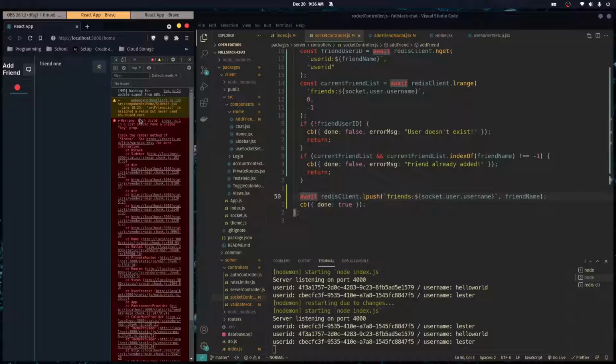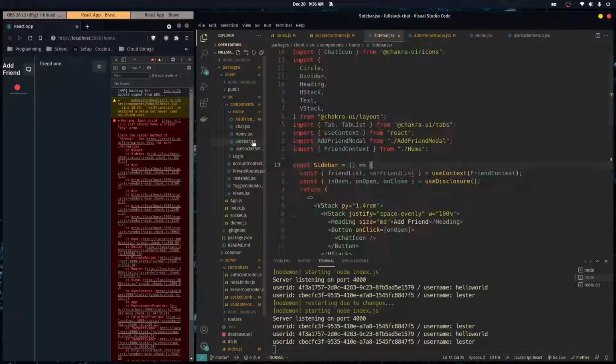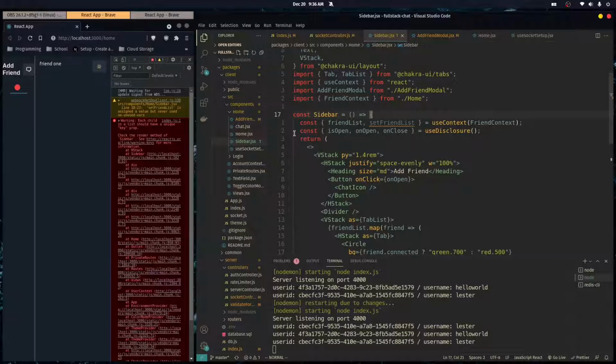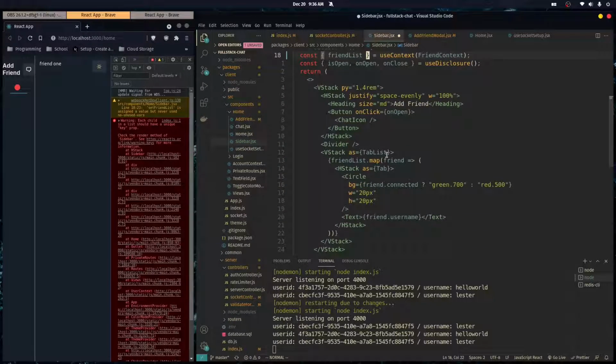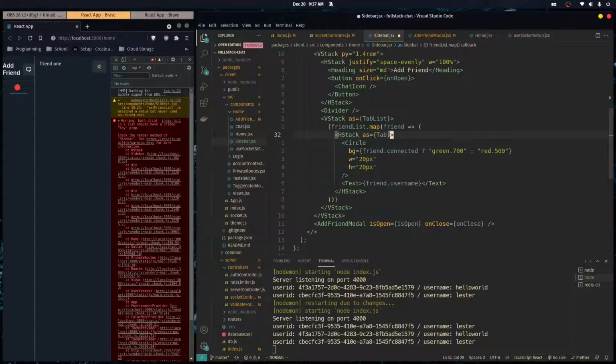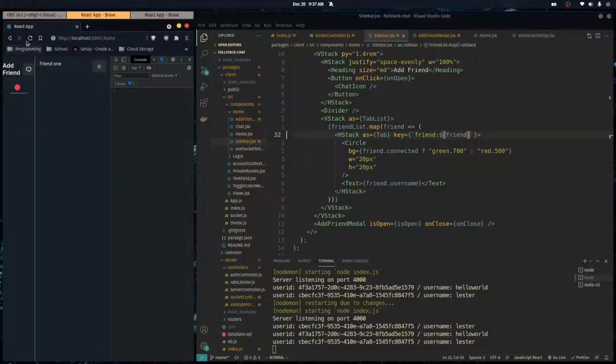In our sidebar, no, each child should have a key prop. Okay, let me go here. So we're not using that function, and here we're mapping through our friends and giving each one an H stack, and we're not giving it a key. So the key here should be friend, and then just the name of the friend. Okay, so let's do that again.